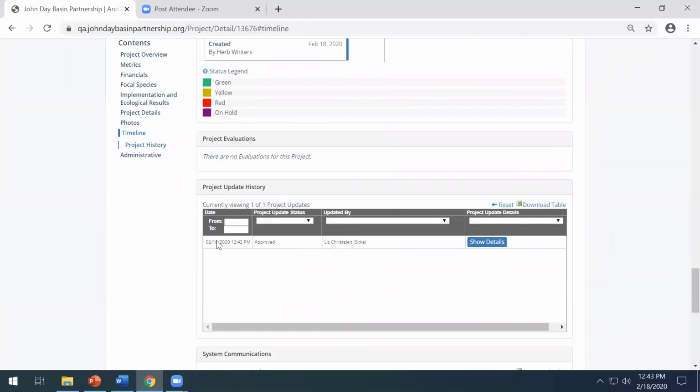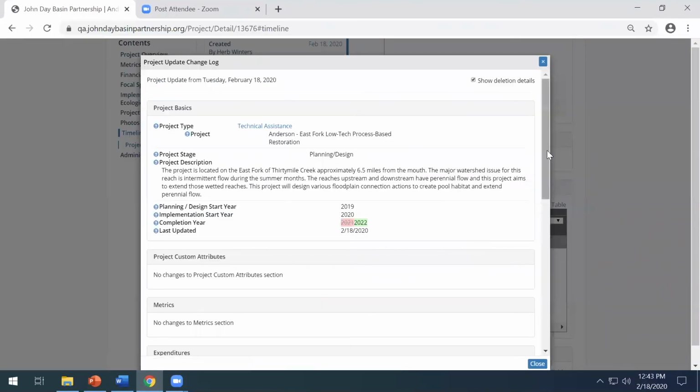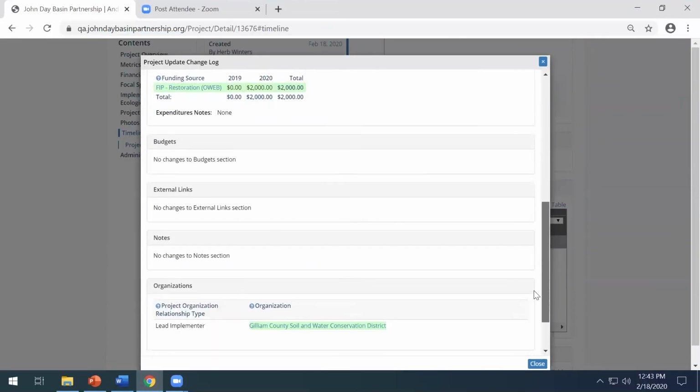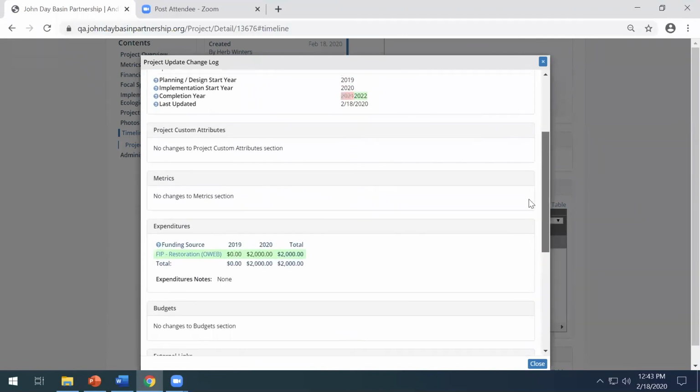There's now a record in the project update history that corresponds with the update we just approved. And you can view the details of all of the information that changed as part of that update. So there's that same visual difference.